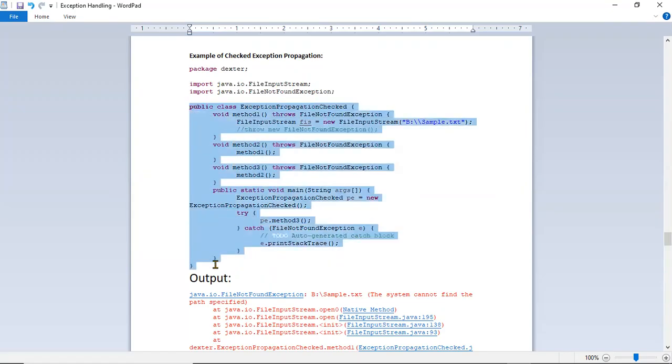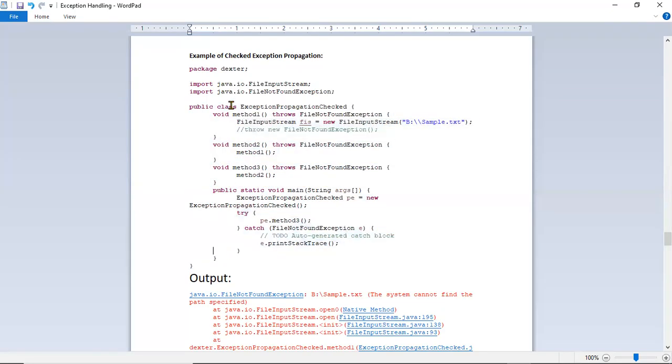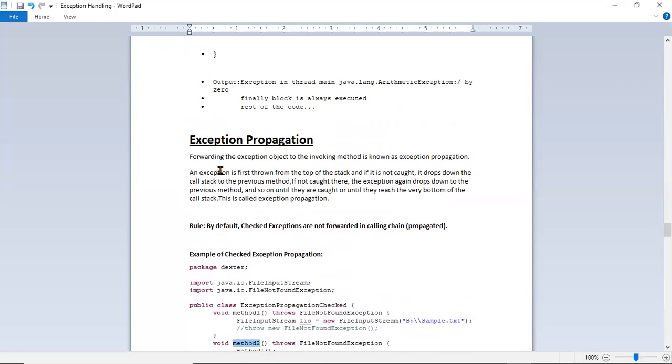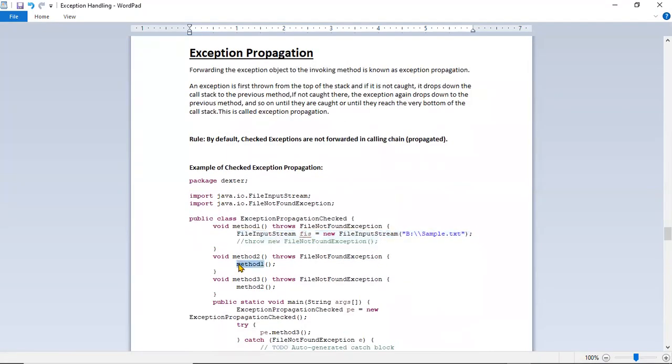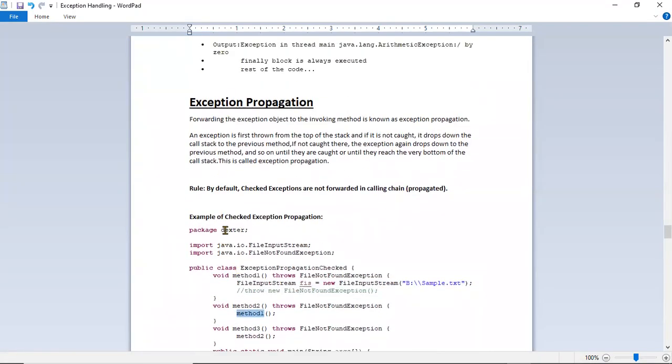So what this program says is, whatever exception occurred in the low level method, it will propagate, or basically pass to the calling method, the exception that occurred. That is called exception propagation. Let's see the definition: forwarding the exception object to the invoking method is called exception propagation.